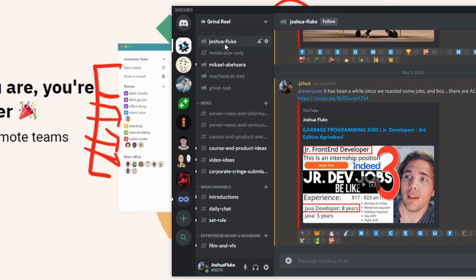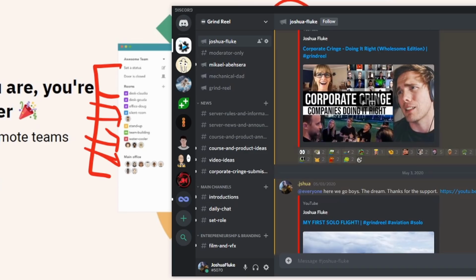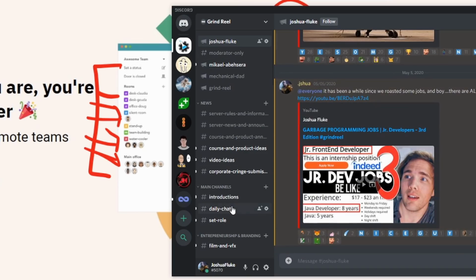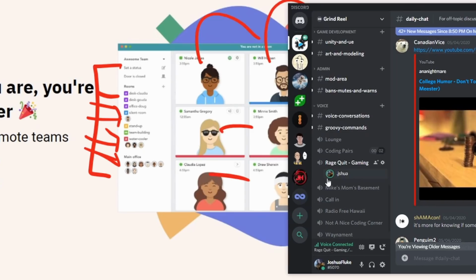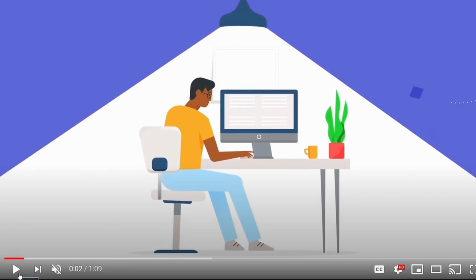We have rooms and different channels where people can talk and people can post things, and then down here, look, there's a lounge. Oh, you can just click in. Now we're in the lounge. Whoop-de-doo. Coding pairs, rage quit, like, okay, cool. Wow, this is Discord. Now I'm going to show you Pragley in action.